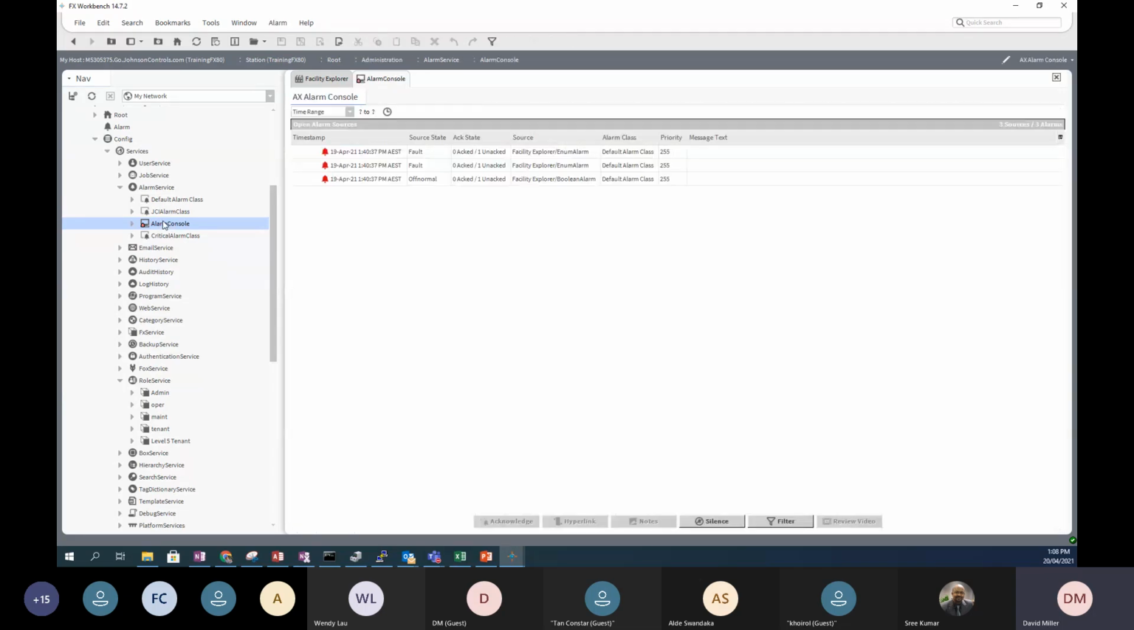So if we double click, this is an alarm console, and it lists all of the alarms that are currently active. I can select that and I can acknowledge it. I can select that one and acknowledge, and I can acknowledge that one. So I've now acknowledged all those alarms. It should stop making a noise. And if a new alarm occurs, it'll appear in this alarm console.